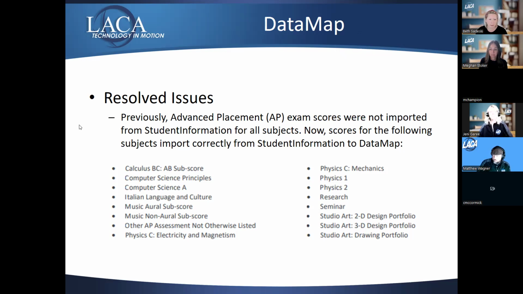Any questions about gradebook, data map? Anything? Okay, well, thank you very much.